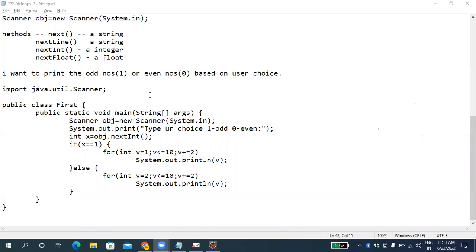So first we are taking the choice from the user. Okay, what is your choice? So either you want 1 or 0. 1 means I want to print odd numbers, 0 means even numbers. Okay, so based upon your choice, what you want, 1 or 0, you are giving me the choice. So if you are giving me 1, I'll print the odd numbers. If you are giving me 0, I'll print the even numbers, like that.